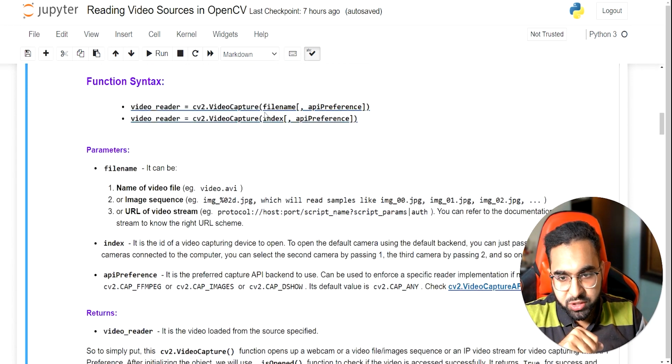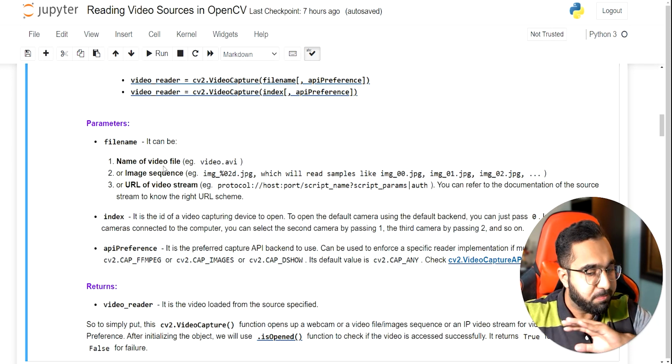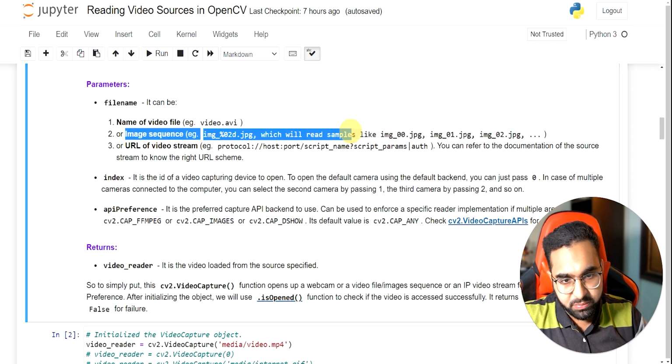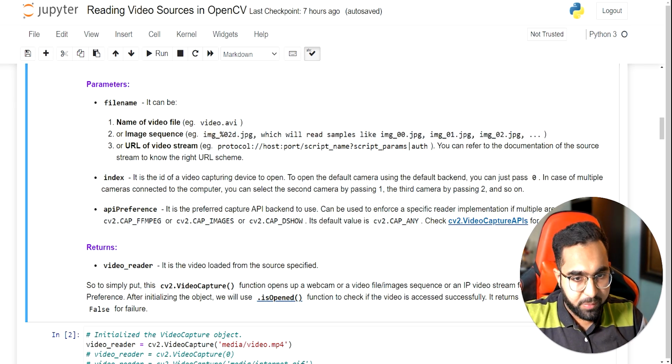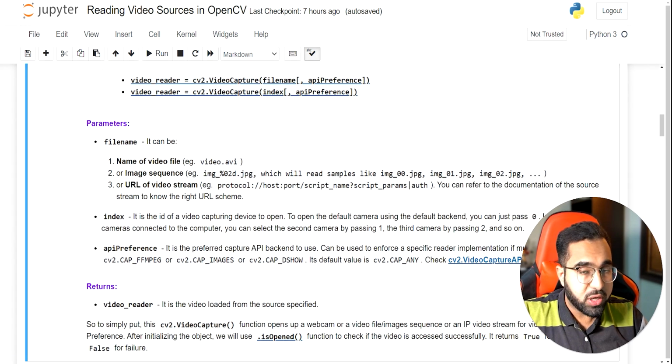So these are two of the ways that you can use, and the other ways I'll just briefly mention. You can read an image sequence, something like this, or you can read a GIF. If we have a .gif file, you can read that GIF by just passing it directly into this VideoCapture function. Or you can read from a URL video stream, and this is normally really useful when you want to read from an IP camera stream.